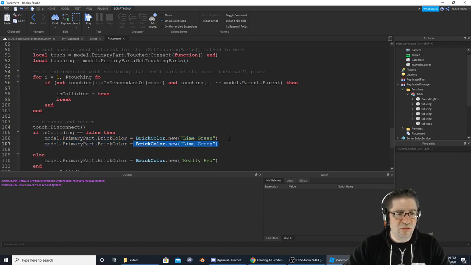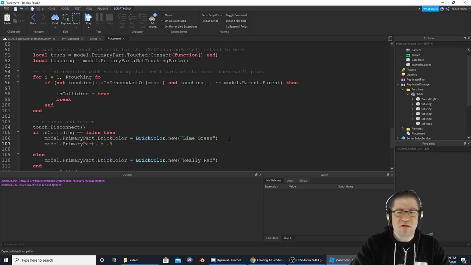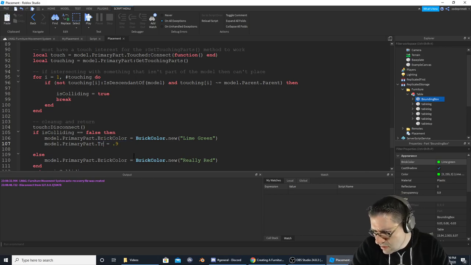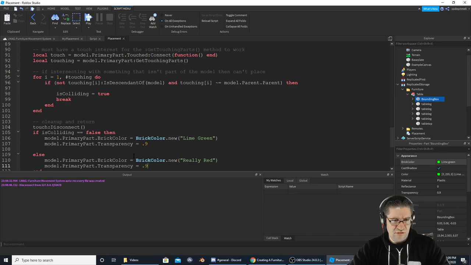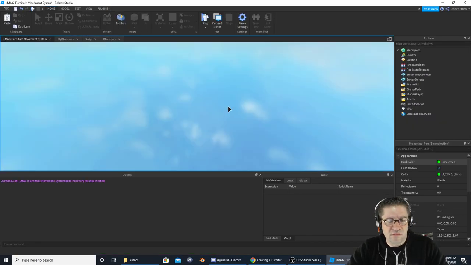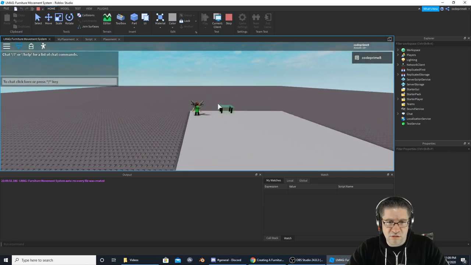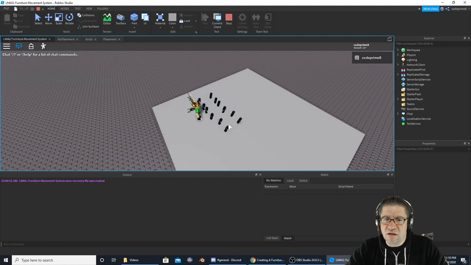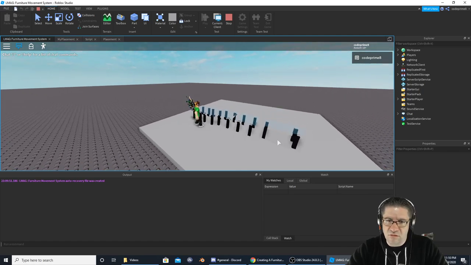I could be wrong. Let's do 0.9 dot transparency. I think that's how you spell transparency. I don't remember. Transparency. By the way, please don't make fun of my spelling. Okay, let's try that. I don't know why it changed though. That's weird. Did it again. What in the world?